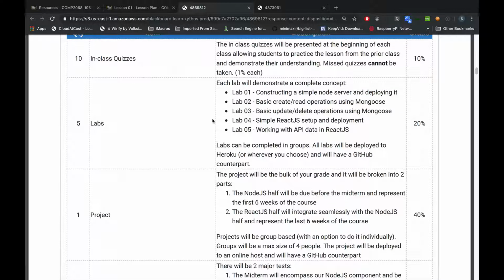The only two things on here that will be individual are the in-class quizzes and the first part of any test, which will be a question-based part. Everything else is suggested group work. And the key word there is suggested. So you do not have to work in a group. That is totally up to you, so don't get anxious about it. You do you, right? But if you want to work in a group, you can, up to 4 people. And that goes for the labs. That also goes for the project.